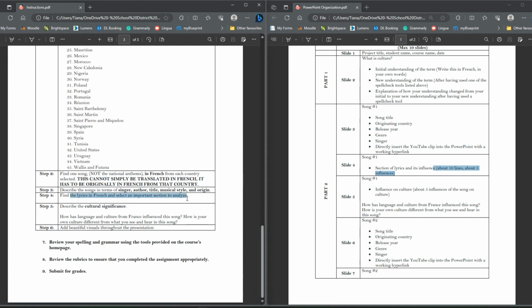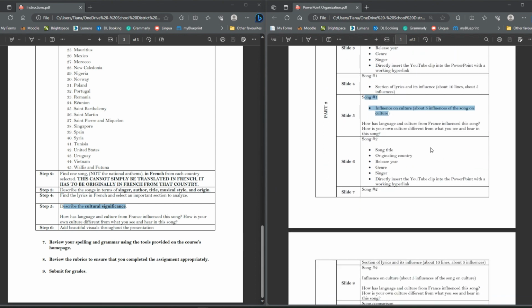Then you're going to analyze those lyrics and give us some detail about what kind of influence that has culturally or politically, whatever you'd like. Next step is cultural significance. So here, influence on culture, about 5 influences that the song has on culture.